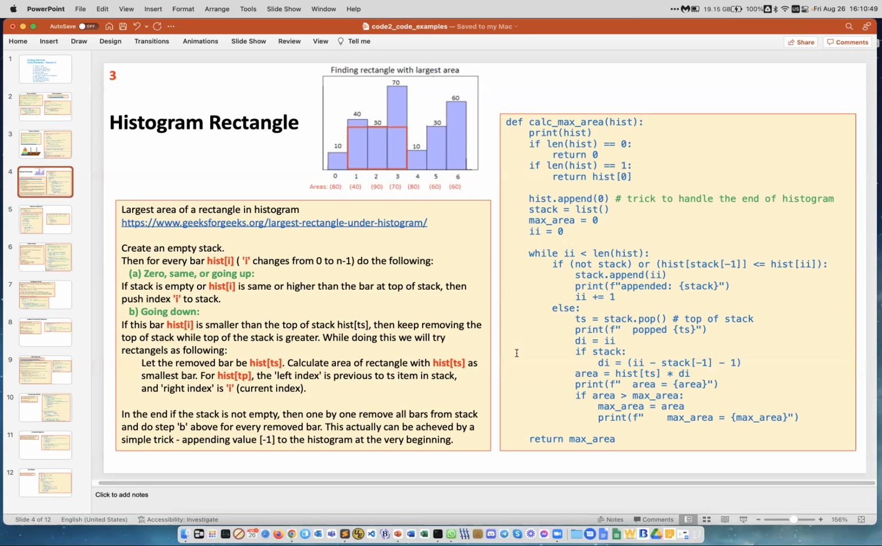And again, this is the solution. I don't want to go through it in too much detail, but let's just read. So we create an empty stack, right? This is the stack, and it is just a list. Then for every hist of i, so this is hist 0, hist 1, hist 2, these are bins of our histogram, i changes from 0 to n minus 1.